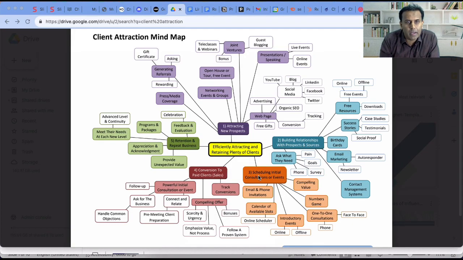So here's a very complex image, a client attraction mind map. As you see, this image has many things in it, a lot of moving parts. There are so many things added. Now I want to see if I can upload this to ChatGPT, and if ChatGPT can understand this image and give me a presentation.